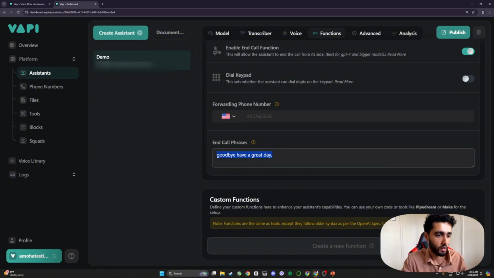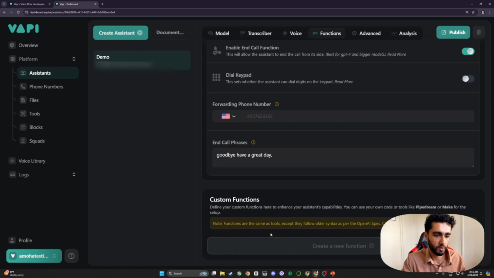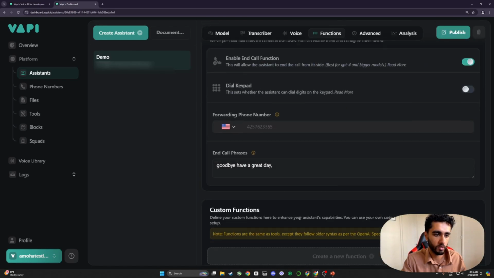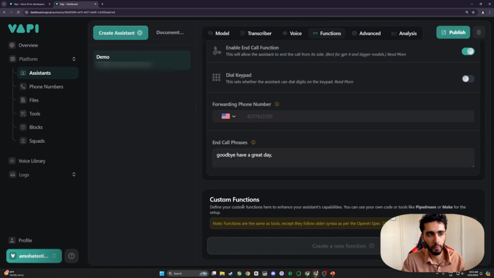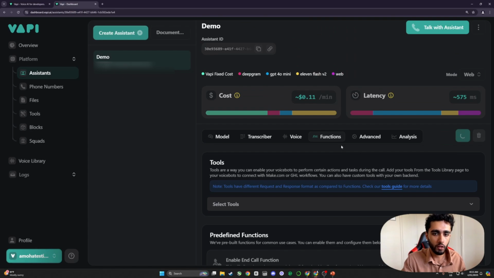It helps a lot. Custom functions, so I believe this has been disabled. So yeah, it's been disabled for tools. So this is what Vapi used to have to actually essentially call your functions or your tools, same thing. But they've disabled that, so it doesn't really matter. We'll go publish real quick.